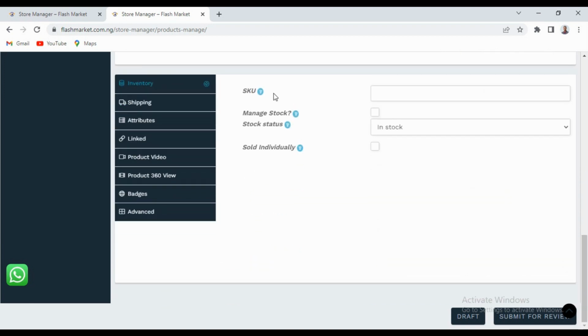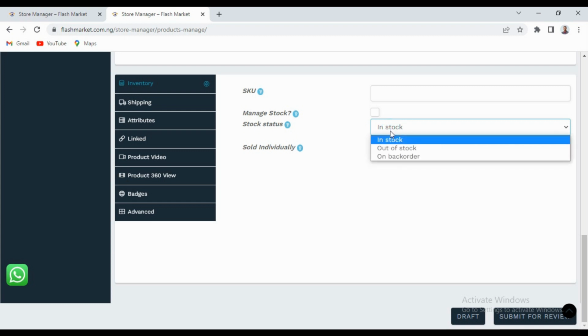You come to this inventory. Inventory is just if you want to name your product, but this one, it doesn't mean anything, just leave this. Once this one is in stock, you leave it at in stock. Once your product is not in stock again, you come back and edit to put it out of stock. But so far it is in stock, you are just adding, you leave it there.